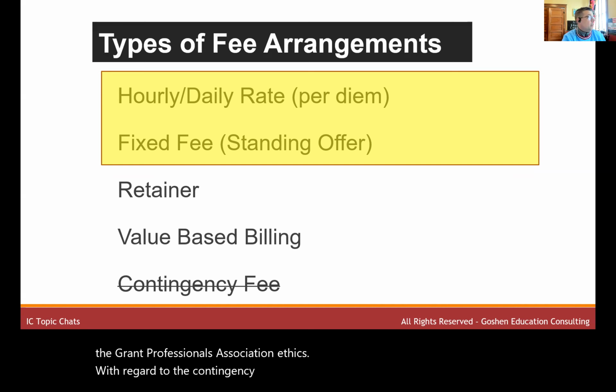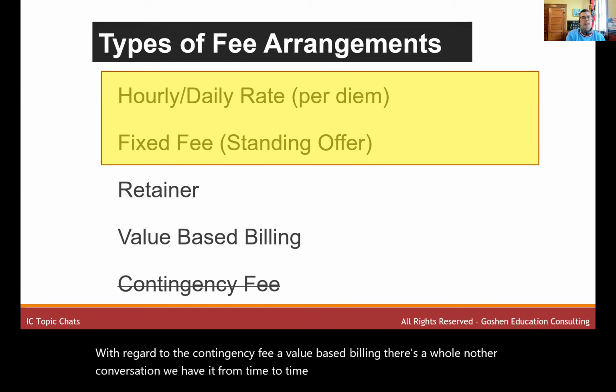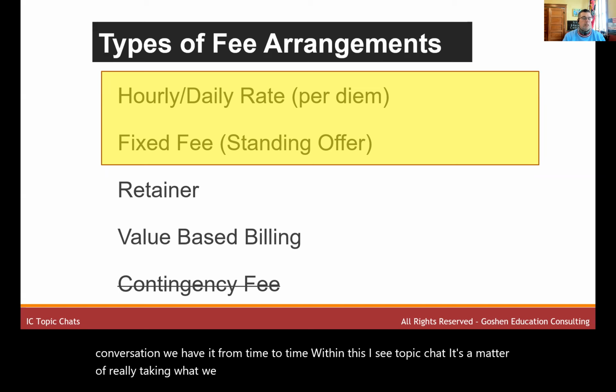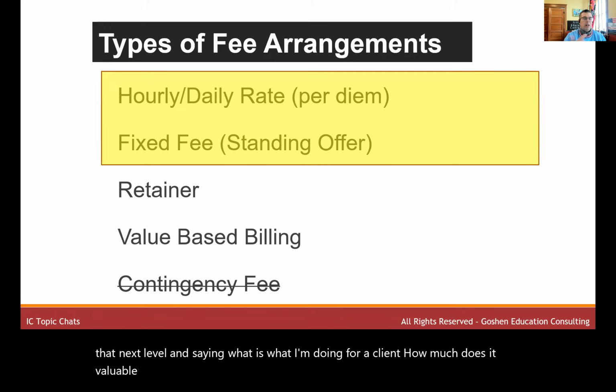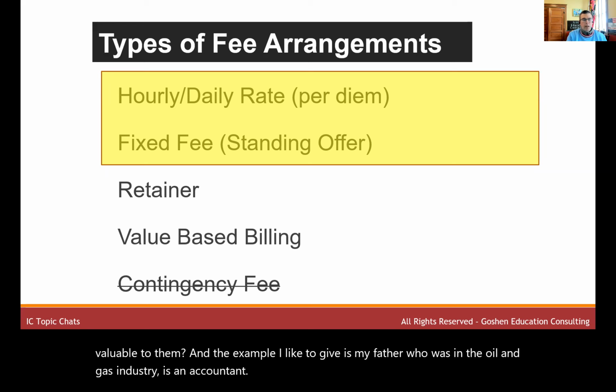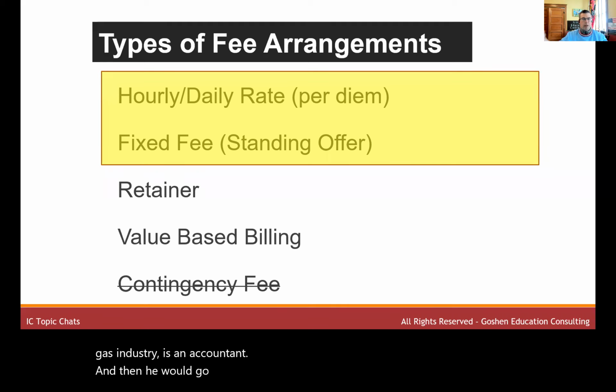Value-based billing is a whole other conversation. We have it from time to time within this IC topic chat. It's a matter of really taking what we understand about hourly and fixed fees and moving it to that next level and saying, what is it I'm doing for a client? How valuable is it to them? The example I like to give is my father, who was in the oil and gas industry as an accountant. And he would go in and do some accounting magic on oil and gas losses.